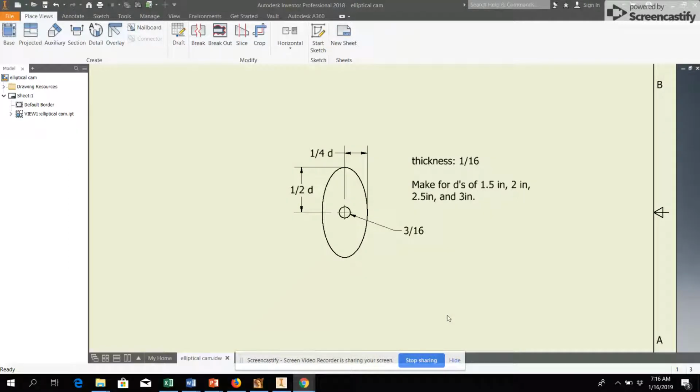What you can see on the screen right now is this elliptical cam, and the dimensioning on it is a little bit different. We see that one dimension is 1/2 D and the other dimension is 1/4 D, and we want to make it for a size of 1.5 inch, 2 inch, 2.5 inch, and 3 inches.